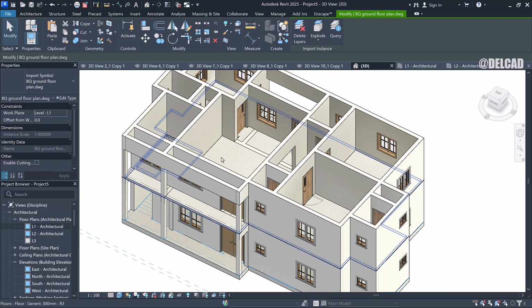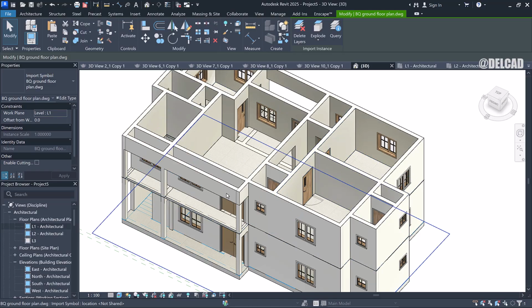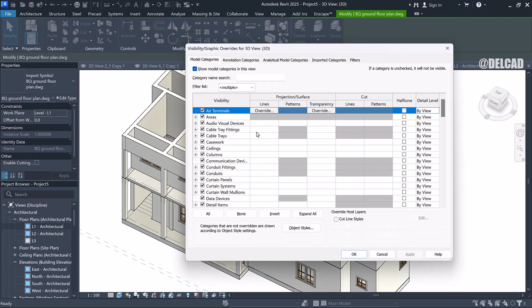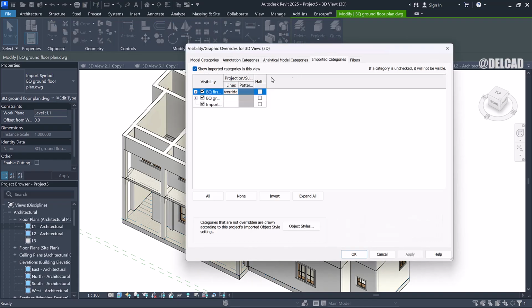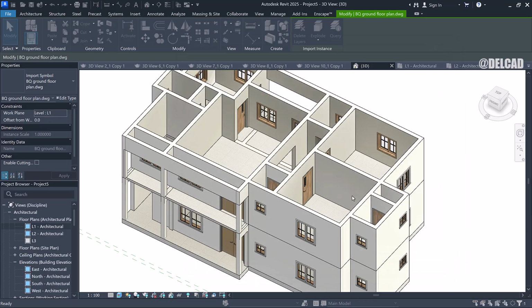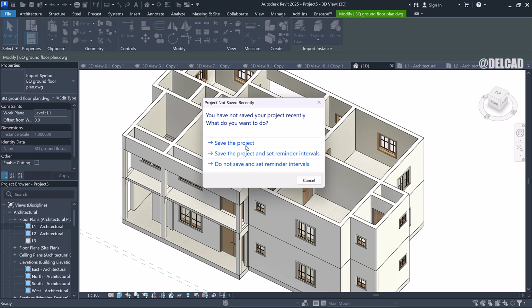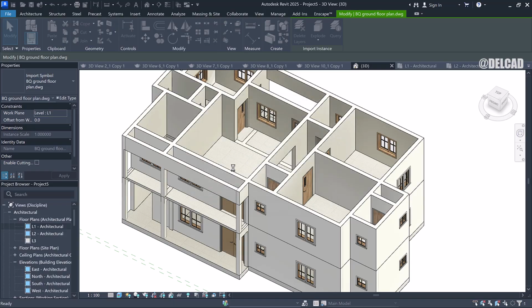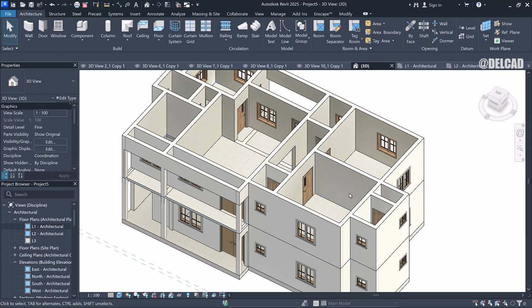Alright, another thing I want to do is to use the visibility graphics so that we can remove the outline of the plans which we have imported, so that they will not be visible. So I'm going to type VG for visibility graphics, go to imported categories, uncheck all of this, click on apply and click on OK. Of course we are prompted to save the project, so I will click on save project, and it will take some time for Autodesk Revit to save that project.